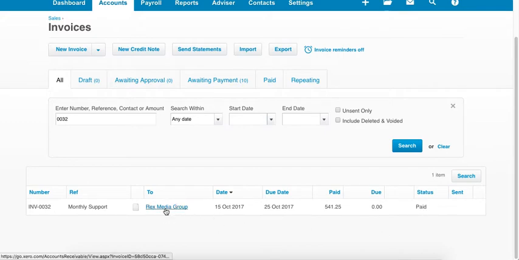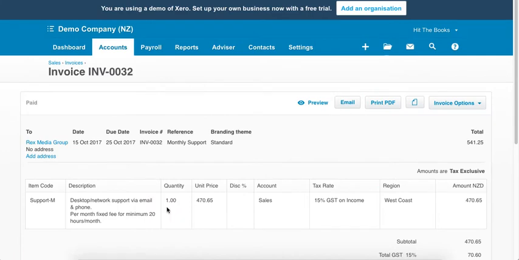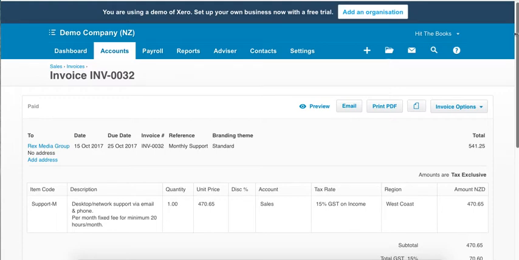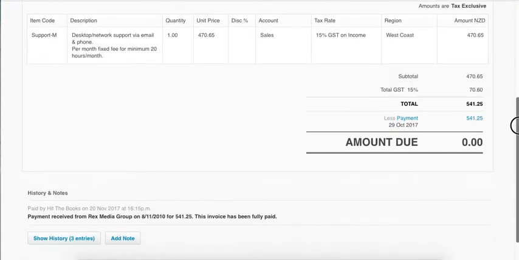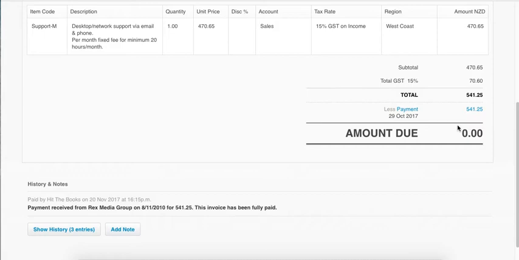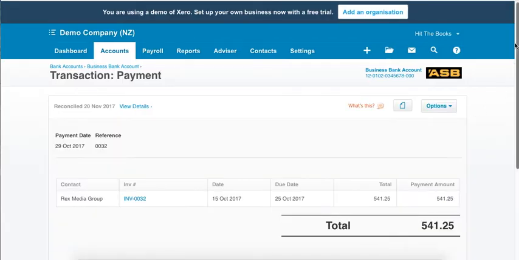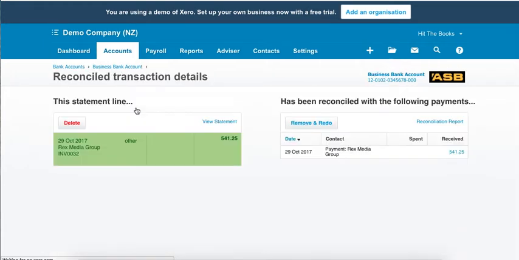So if I want to check what's going on there, I'll click into it. Here's the invoice. And if I scroll down, I'll find the payment transaction on the invoice. Click into it. This is the payment transaction that has been reconciled to the invoice. And then if I want to see the bank statement line, I click here, View Details. And here is the bank statement line that has been reconciled to this payment stroke invoice.